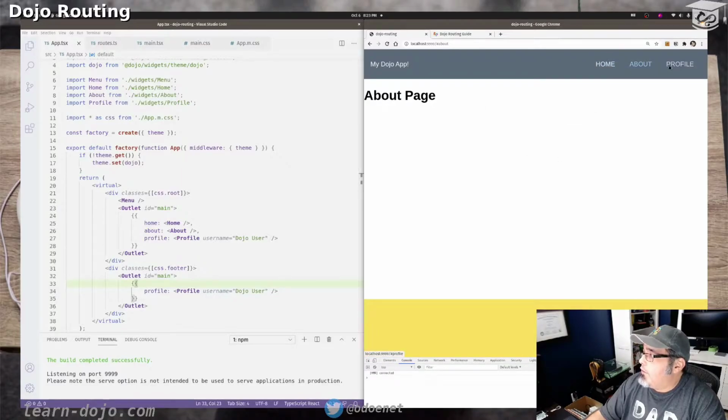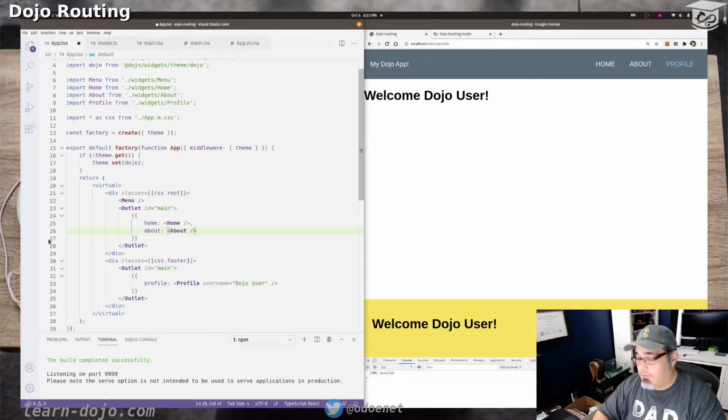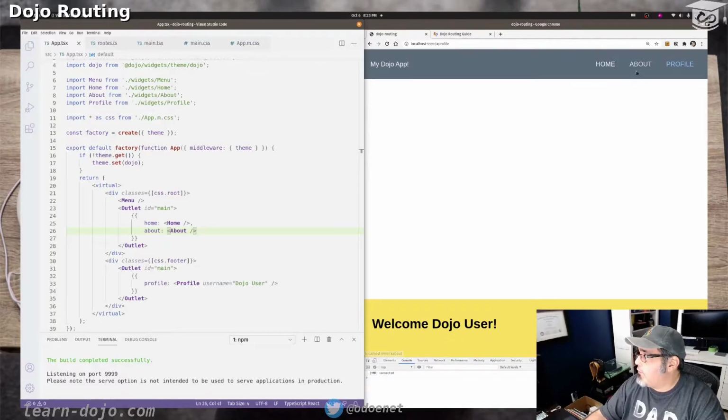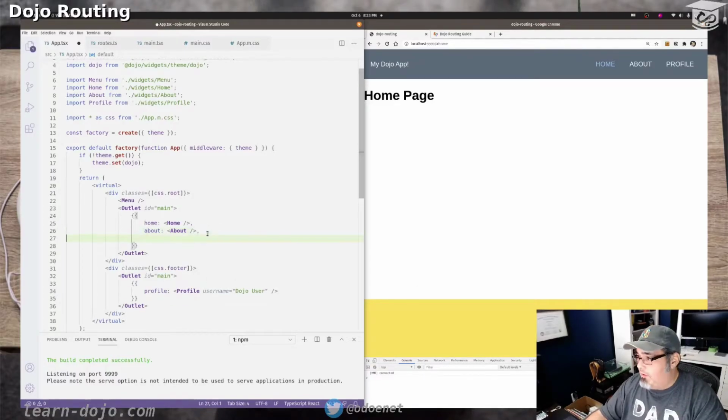Go to about, go to profile. There you go. I've got the profile widget showing up over here and the profile widget showing up down here. I'm going to remove it here if I don't want it here. Refresh it, and there you go. Just my profile widget shows up in my footer at that point. All right, so I can have a special widget down here to do some things that would be done via the router, which is nice.